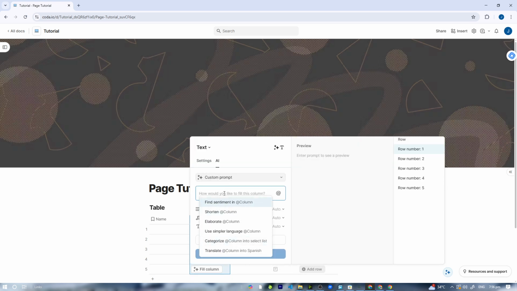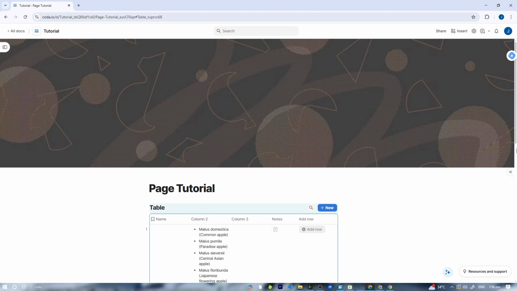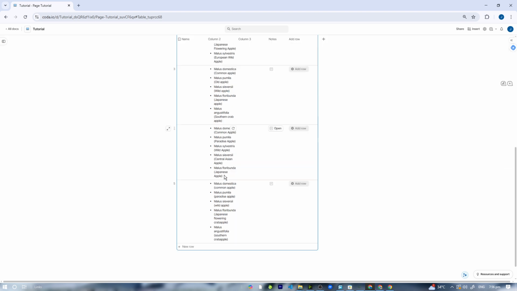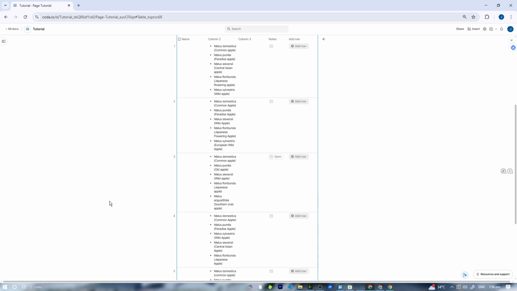You can use AI. So, apple species. Let's try it out. There we go. Fill a column. There we go. So you have the apple species column here. That's pretty cool. You can autofill it like that.